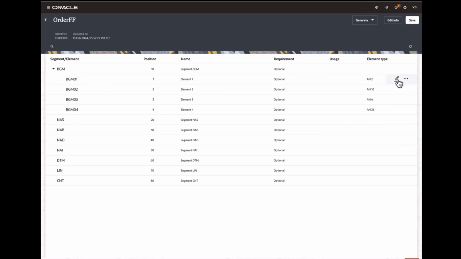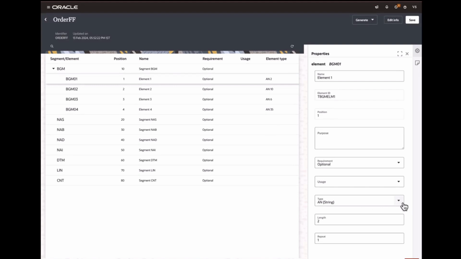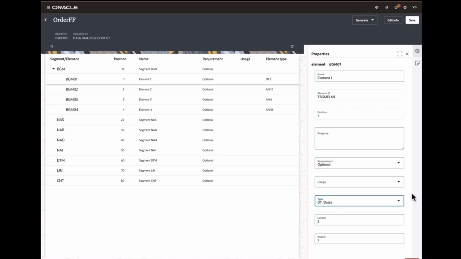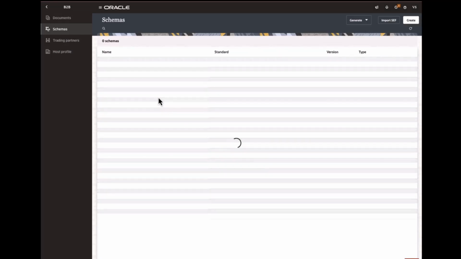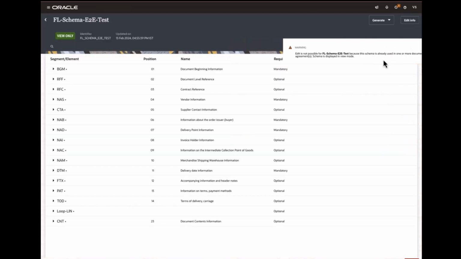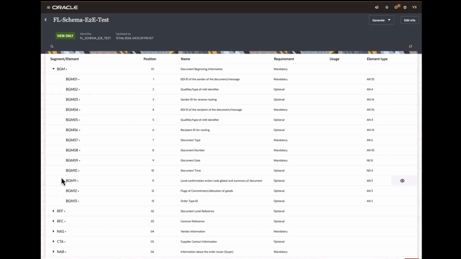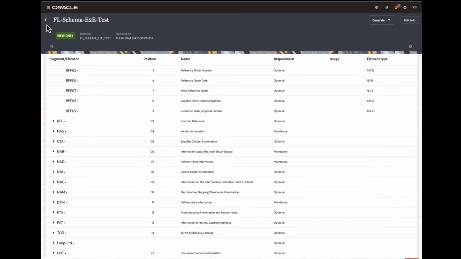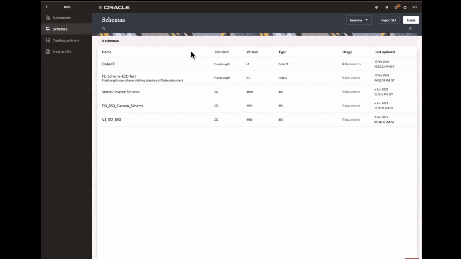We can now further edit each of these by clicking into this and change the properties like type or length or whatever is needed. So similarly, we will add elements for the rest of the records as well. For now, I'm not going to do that. I already have a schema that is created. We'll just quickly take a look at that. So here you can see all the different segments with each of the segments having their elements that have been created. And this is how you create the schema for a fixed length file.